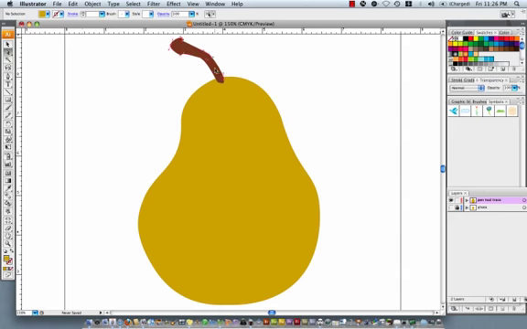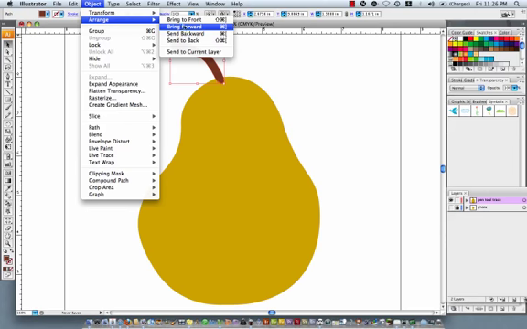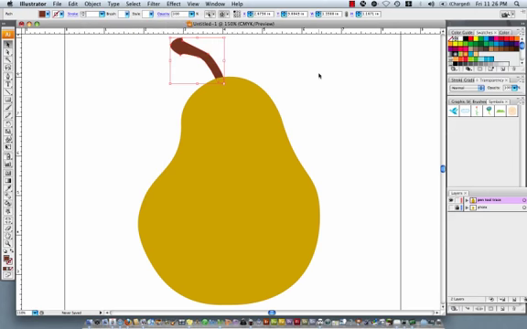The other thing is, I have the stem here. I may or may not want it on top like that. So I'm going to go to my regular selection tool and click on my stem, and if I want it to the back, I can go Object, Arrange, Send to Back, and it goes to the back. Now I might change that later on, but you have that option there.